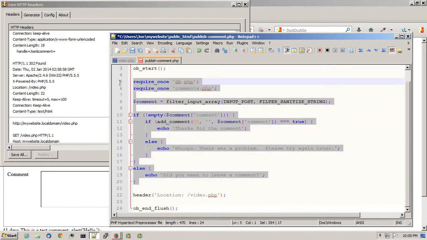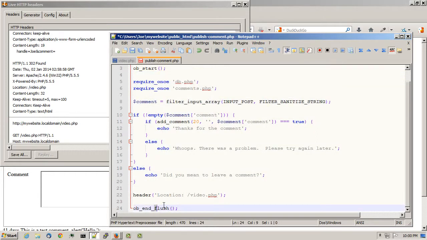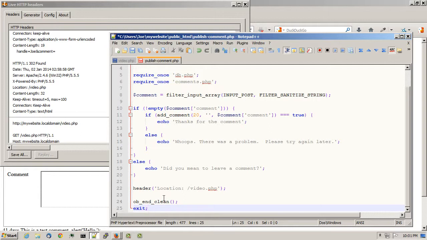So anything that's outputted between ob_start and ob_end_flush to the screen like it's normally done, it would be temporarily withheld. But since I'm doing a header redirect, they're not going to see anything anyway. I'll just do an ob_end_clean, which would just delete whatever's in the output buffer and not print it out at all. And technically people say if you do a header redirect, you should do an exit, which ends the program, but I'm not including publish-comment.php anywhere, so I'll leave that out.